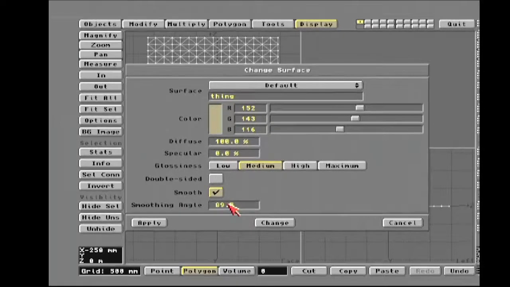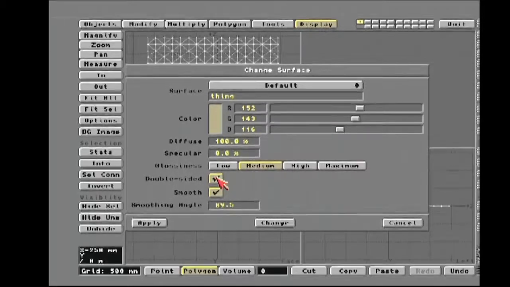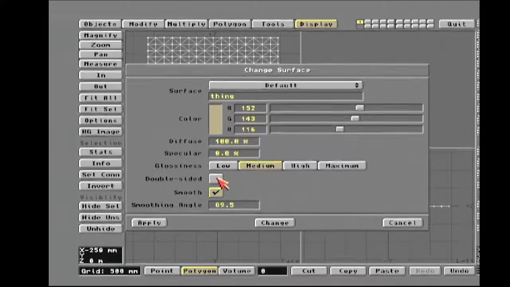Remember earlier when I mentioned the little poles, the little lines showing the direction of the polygons, whether you could see them or not? Well, if you did somehow mess that up, this button here called double-sided, yes, they thought of us. You can click this button, and now you're going to be able to see those polygons no matter which way they're facing. So that's a cool little workaround.